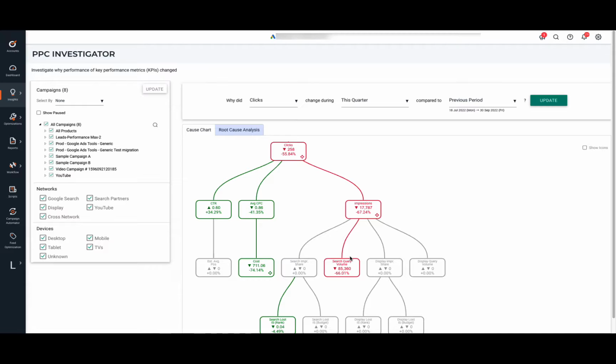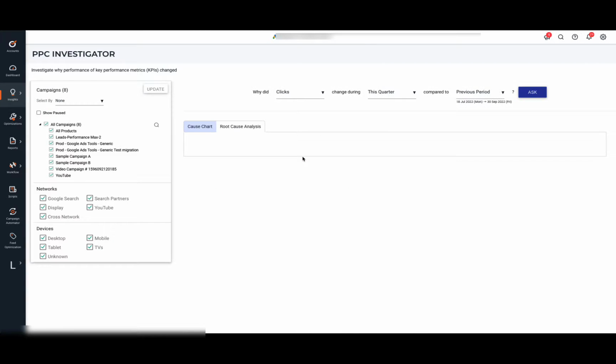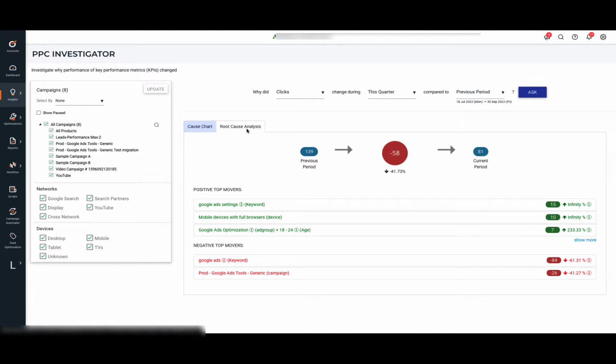This chart is a great way to understand what's going on in the selected campaigns without navigating and scrolling through different columns to connect the dots. When you see this little icon right here, it means that you can do a root cause analysis for the metric. If we click there, where we go to the root cause analysis tab, the PPC Investigator will return the positive and negative top movers. These are basically the elements that had the highest impact in the change of performance for the investigated metric. In this case, this keyword is where we lost the majority of our clicks.